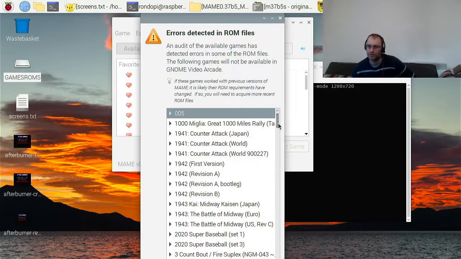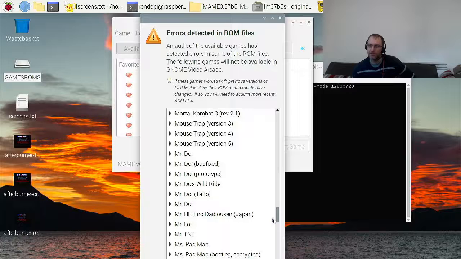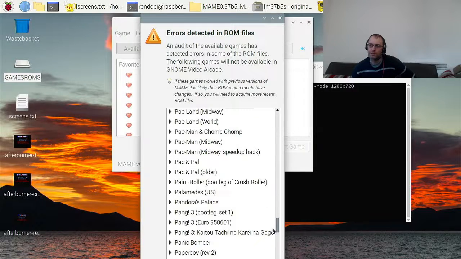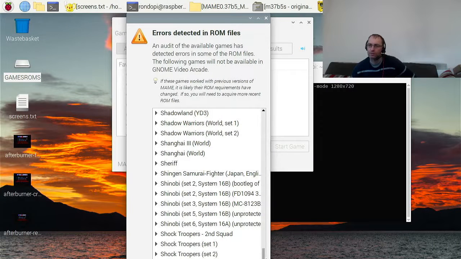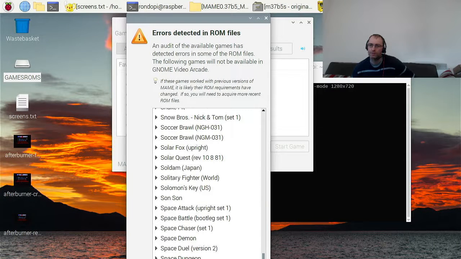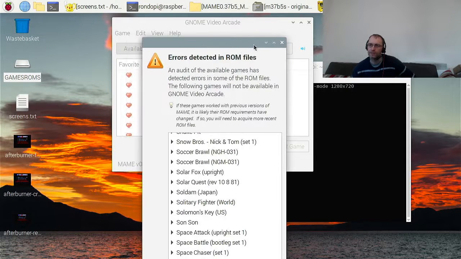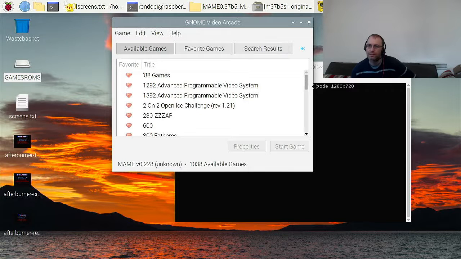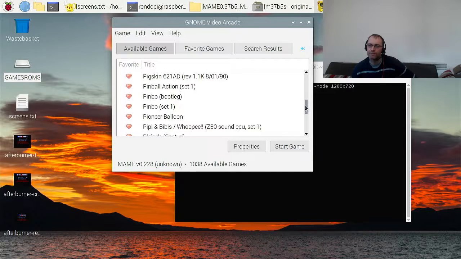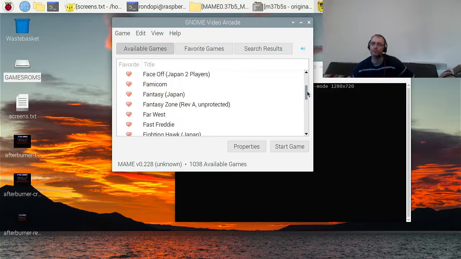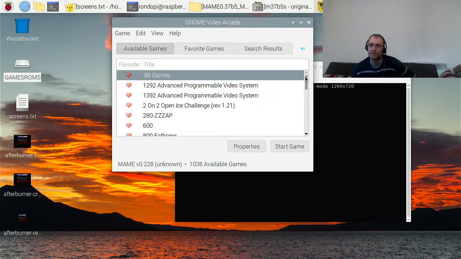errors detected in ROM files, and it's got a list. So this is tons of files. There's stuff missing. ROM requirements are changed. So I probably have the wrong ROM set or something. That's quite a few games which are not... In fact, I can't even get to the bottom of the list with this. That's fine. Let's just close that. So maybe do these ones work? I don't know. It's not a huge number of games. Well, there's a few games there, but maybe I just need to download a newer ROM set to work with this. I don't know.